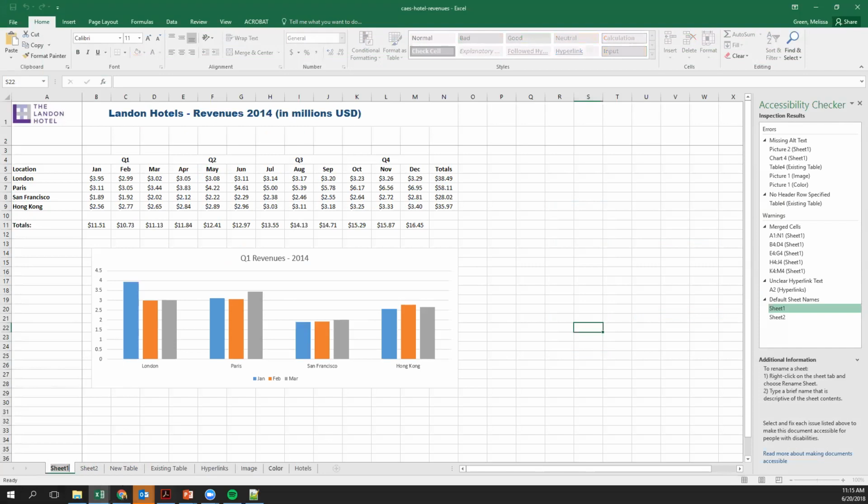You'll then have the ability to enter a more descriptive name. This sheet presents information about 2014 hotel revenues, so I might label it something like 2014 revenues, depending on the context in which it's found. So Sheet 1 now has a more descriptive name. You might have noticed that that error was removed in the accessibility checker.